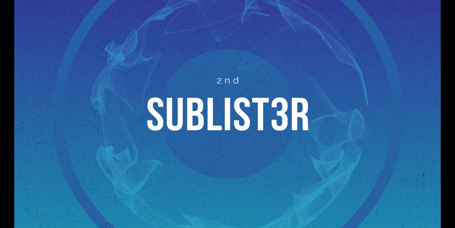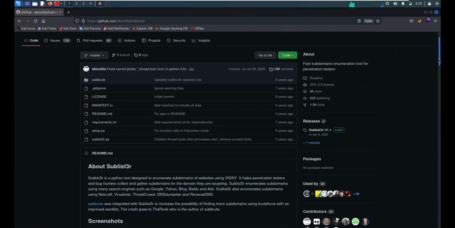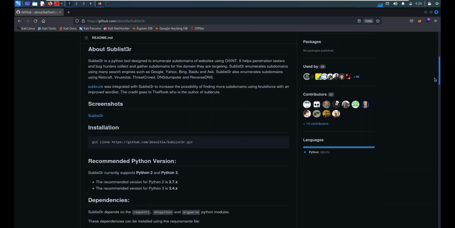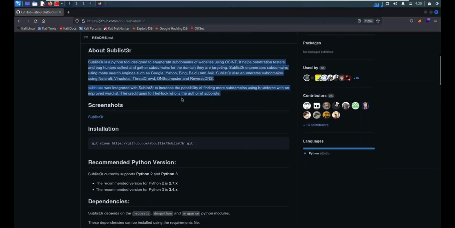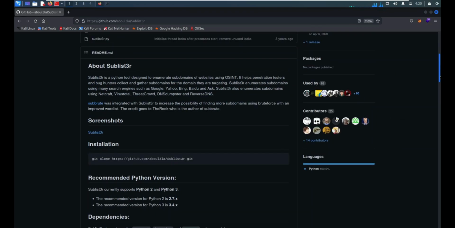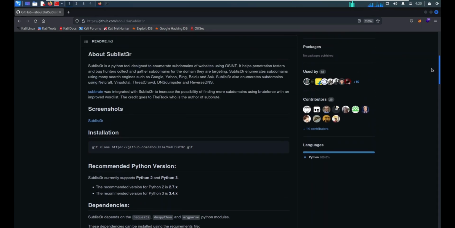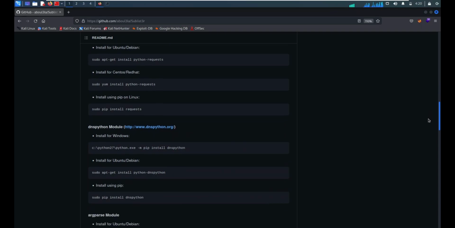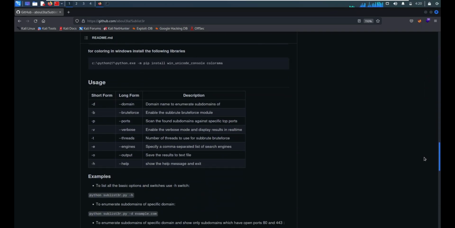The second tool is Sublist3r. Sublist3r is a tool developed in Python that uses open source intelligence to list subdomains of a website. It helps penetration testers or bug bounty hunters collect subdomains of the target domain. In order to get accurate results, Sublist3r uses many search engines like Bing, Google, etc. And also, Subbrute is integrated with Sublist3r to increase the possibility of finding more subdomains using brute force with an improved word list. Now let's see how to install it.